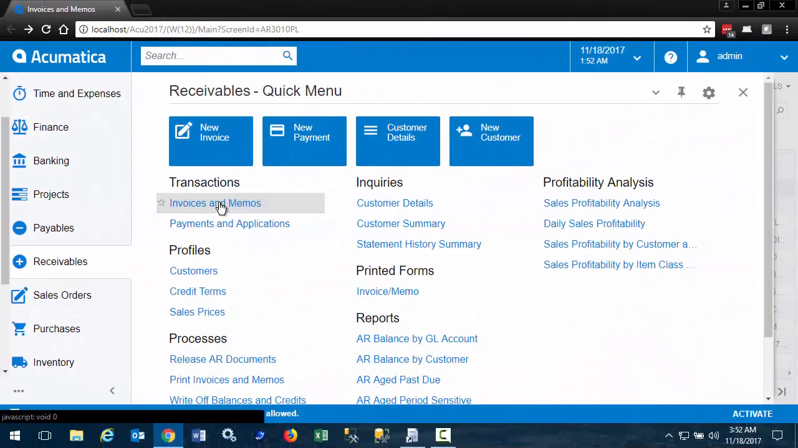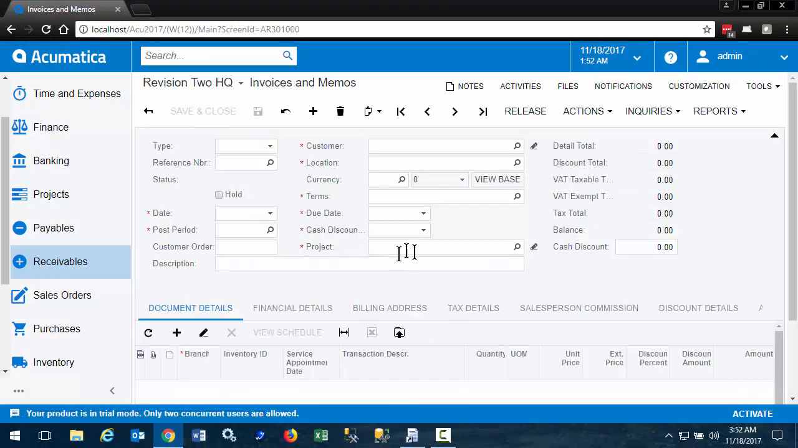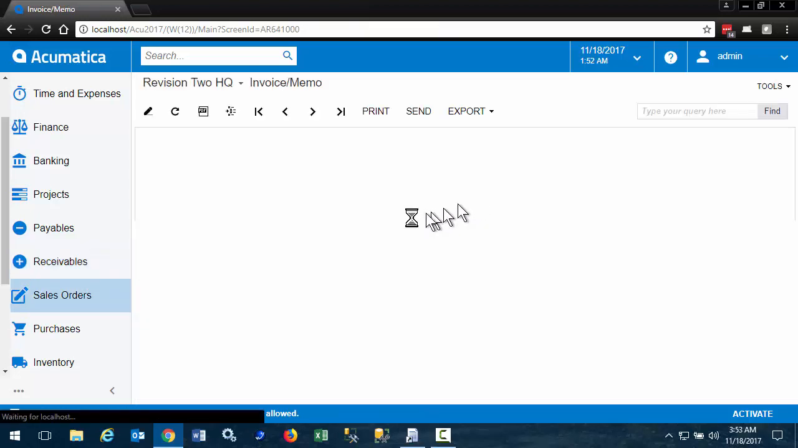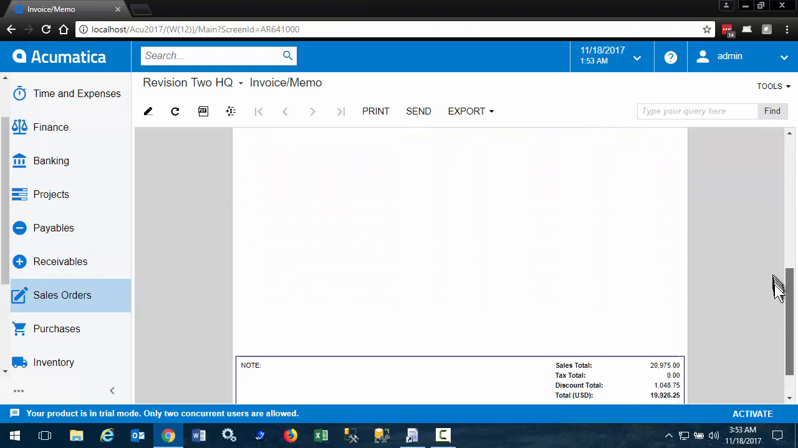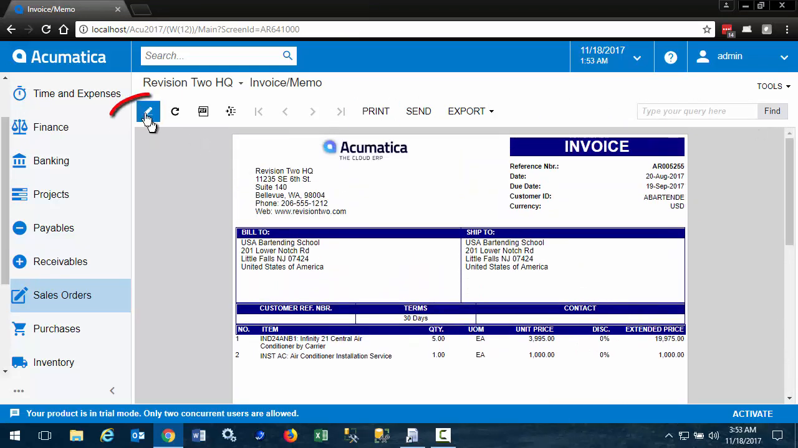So let's look at a report. We're going to look at the AR invoices report. First go to the invoice and then print the invoice. We can see we've got a logo at the top, a fairly plain footer.